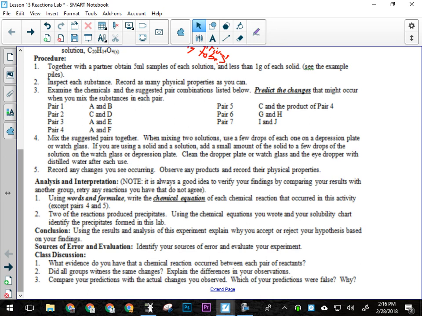All right. Then for number 2, 2 of the reactions are going to produce precipitates. You will need to use your solubility chart to figure out what the precipitates are. Everybody with me there? So once we've written out the reaction, all you have to do is look at the products and figure out which of the products wasn't soluble. There's your precipitate, using your solubility chart.